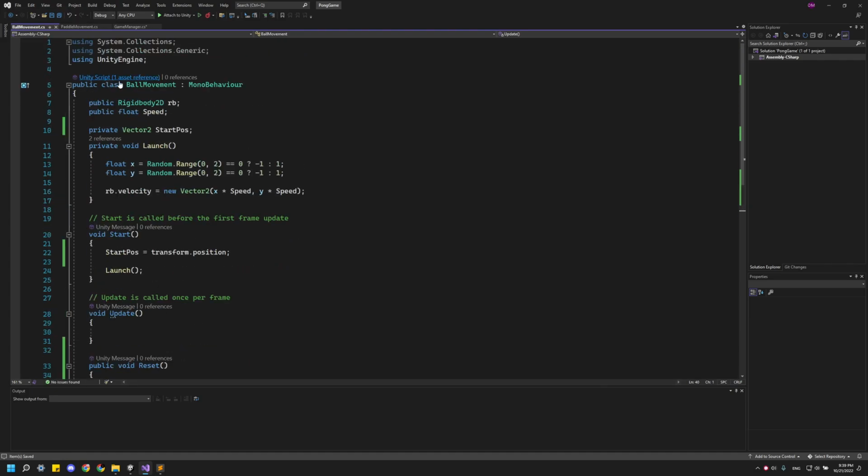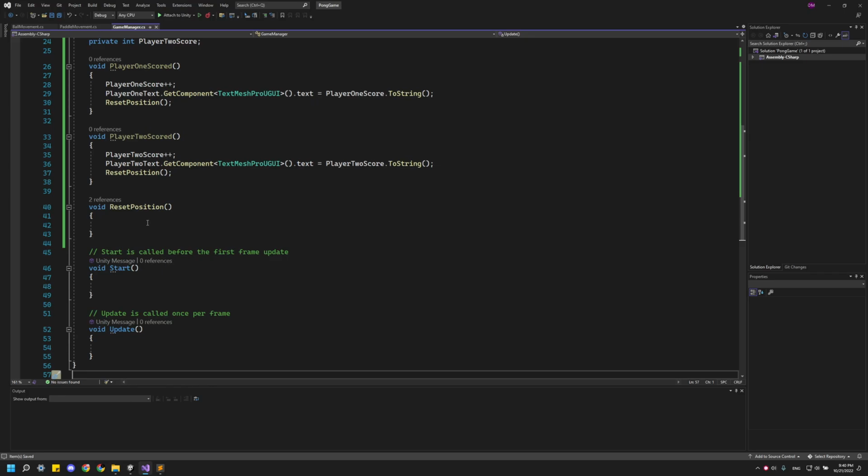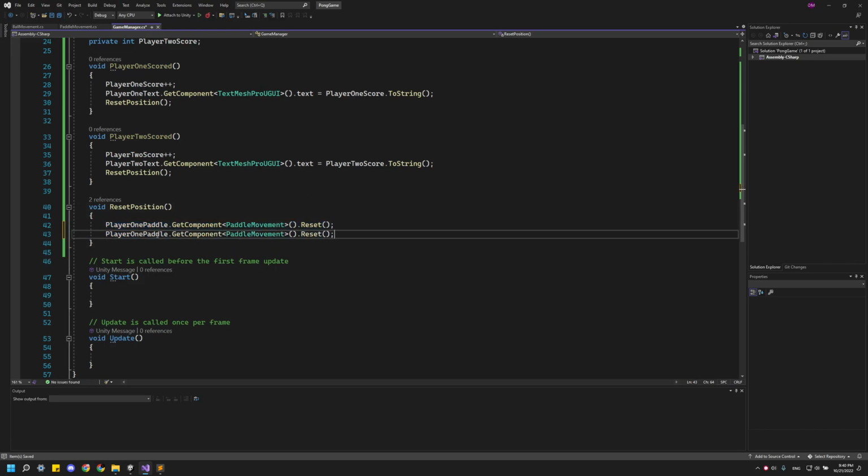As you can see in my ball movement script, I do the exact same thing, except I also add a launch at the end of my reset method. Since we're now able to individually reset our game objects, let's do it all at once in our resetPosition method. Start with player1 paddle dot get component, and here's where we get our script, and it's called paddle movement. Yep. And then call the reset method. Do the same thing for player2 paddle. And also for the ball.